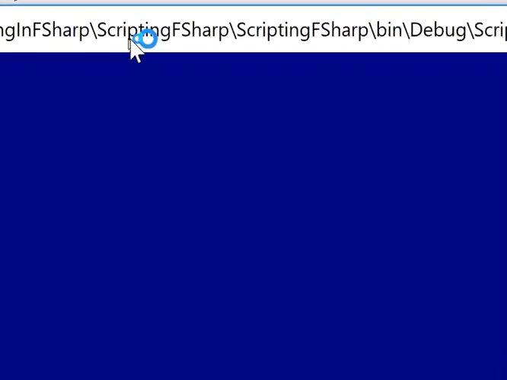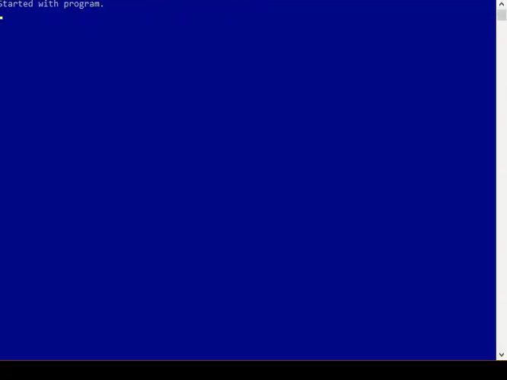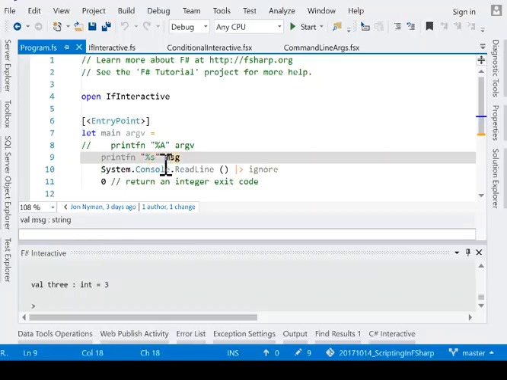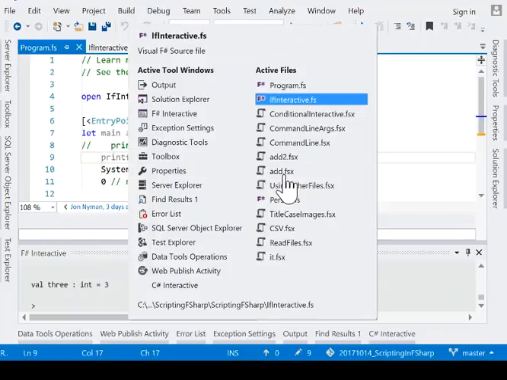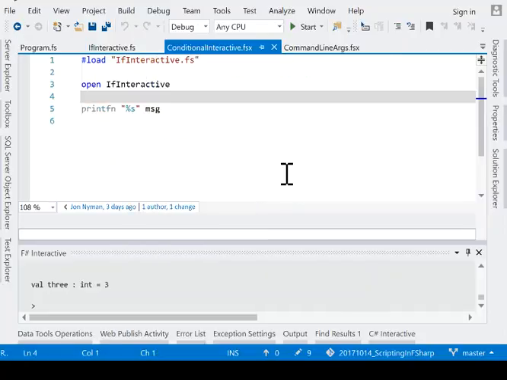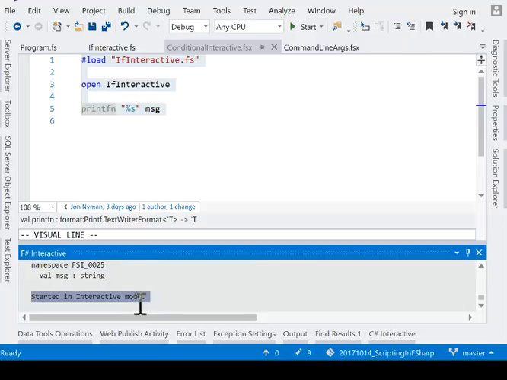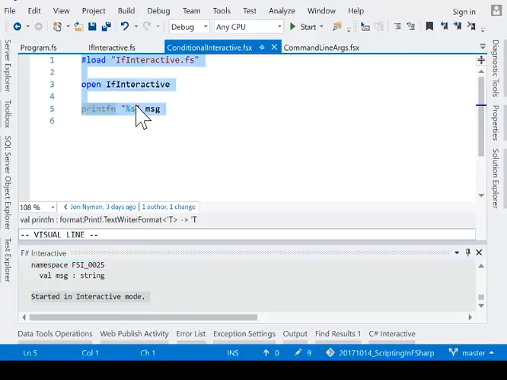Okay. So it started with program. You guys can see that up there. Oh, even better. Okay, so that worked. Now we could double check and make sure that it works in here. Started in interactive mode down here. So just like we expected, huh?